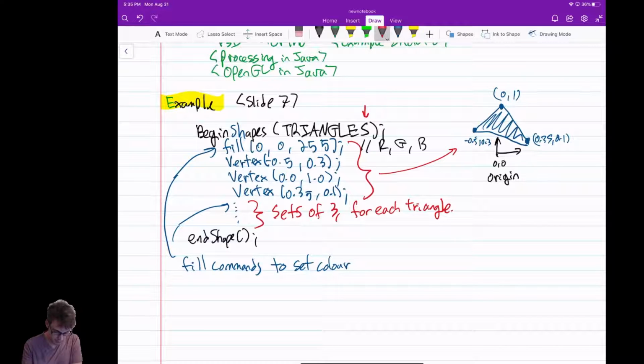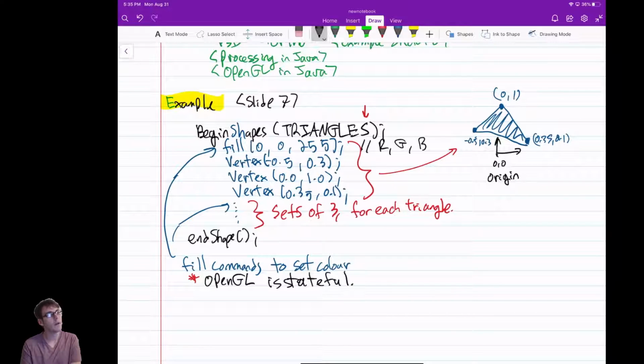Now the key to remember here, though, is that OpenGL is stateful, and I've talked about that a little bit, but here it comes up. OpenGL is stateful. It remembers. Okay? If I set my color and I don't set it again, it's going to remember that color until the end of time. Okay? So keep that in mind.